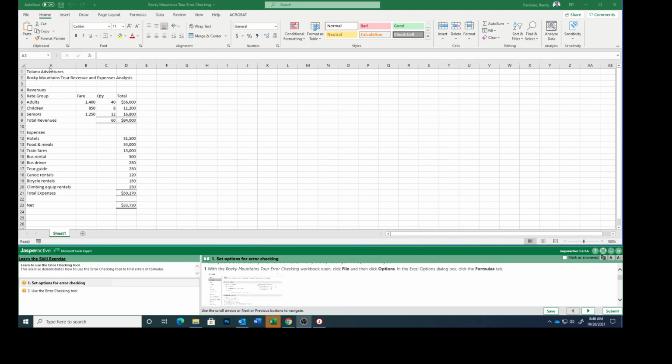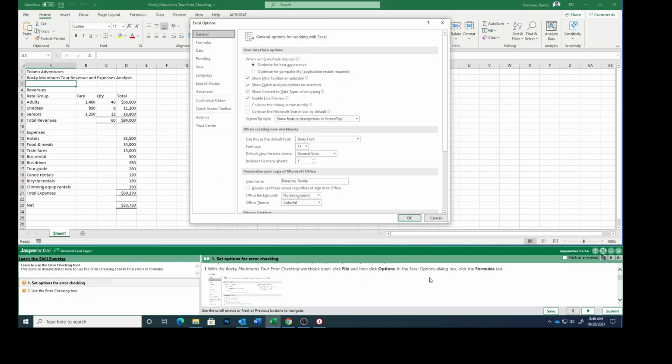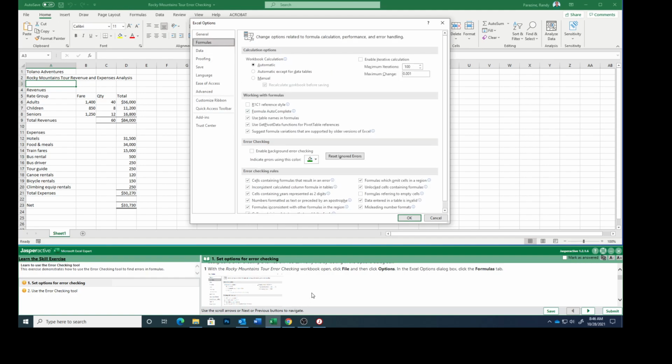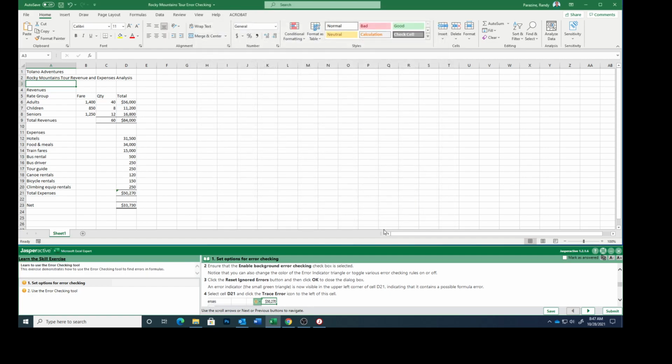So we're going to click File and then Options. Click the Formulas tab. Ensure that the Enable Background Error Checking box is selected. So right here, mine's not, so I'm going to click that box. Notice that you can also change the color if you wanted to. Click the Reset Ignored Errors button right here, and then click OK. And that closes that dialog box.